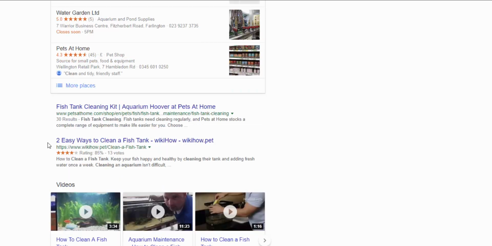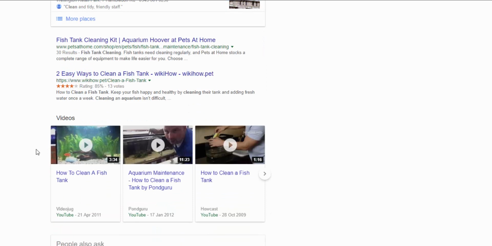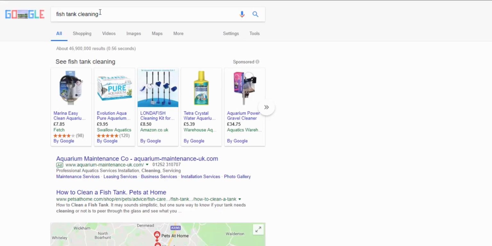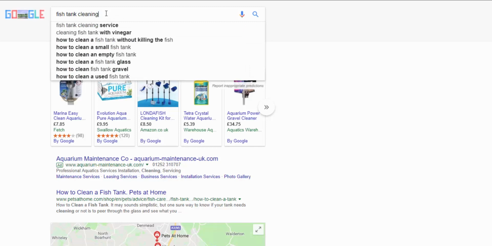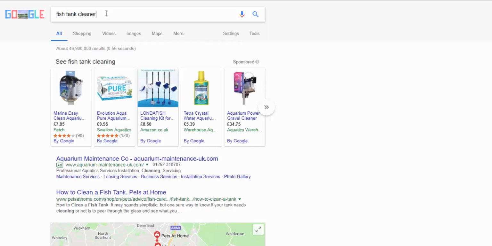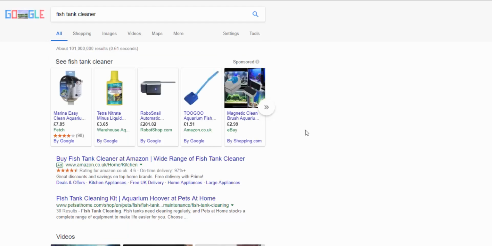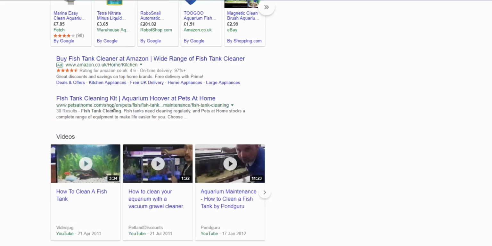So we've then got easy ways to clean a fish tank, so this is kind of how-to, and then the videos again, we've got the video stack in here, so again this is the how do I do this. So Google's interpreting fish tank cleaning mostly as a kind of research, how do I do something, and then it's giving me answers to that question. If I do fish tank cleaner, okay, so now we're definitely getting the cleaning kit. So you see that subtle difference, only a few characters different between those two search terms, but the intent is very different.